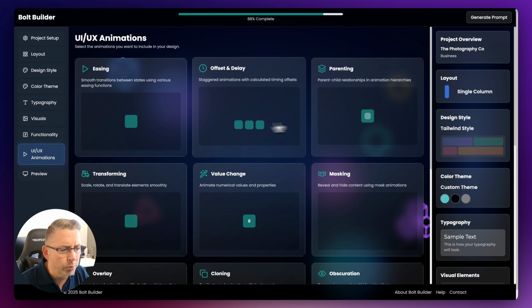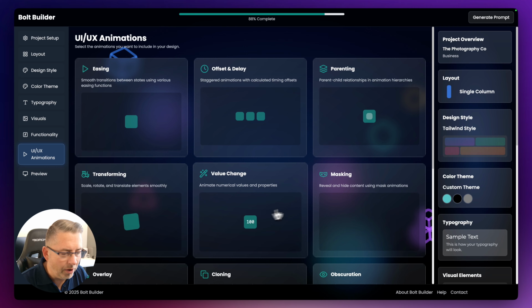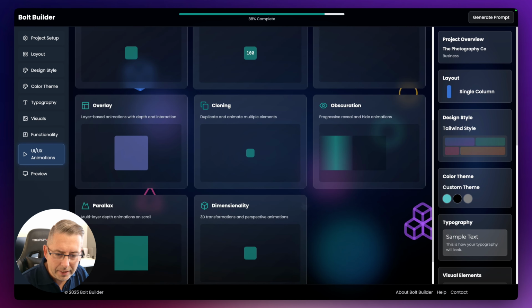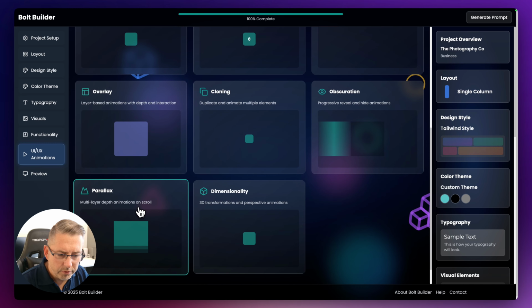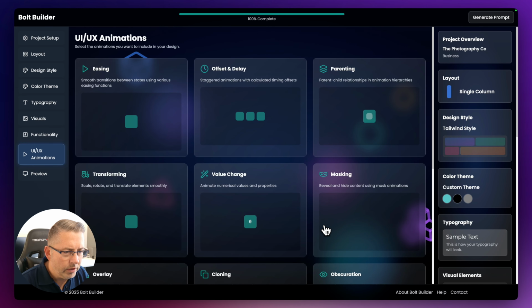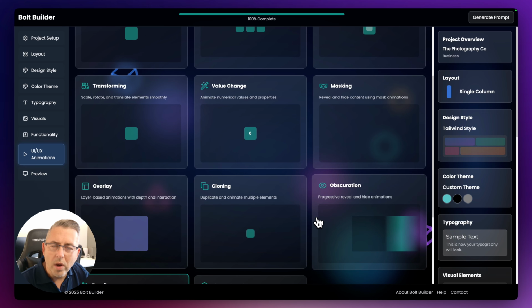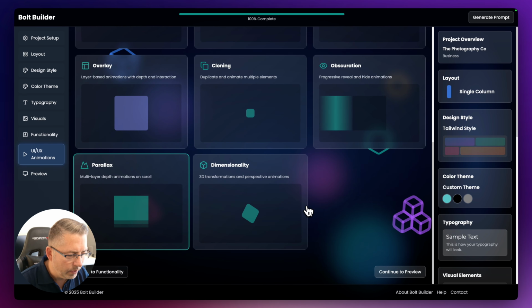And we've got some animations here. This is all quite nice. Lovely little previews here of the animations. Gives you a real idea of kind of what's going on. Let's have a look here. Parallax. Can you choose more than one of these? Parallax. I think I'll just stick with parallax. I quite like the way that parallax works on these type of websites.